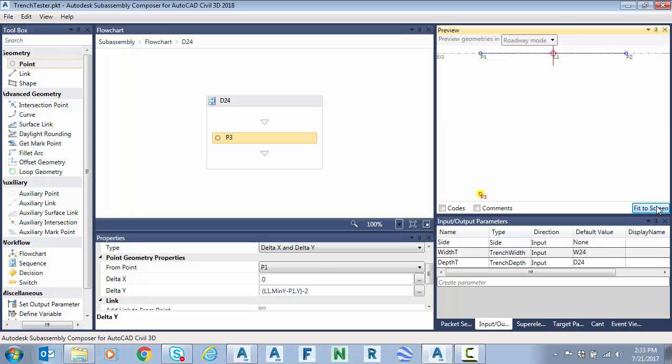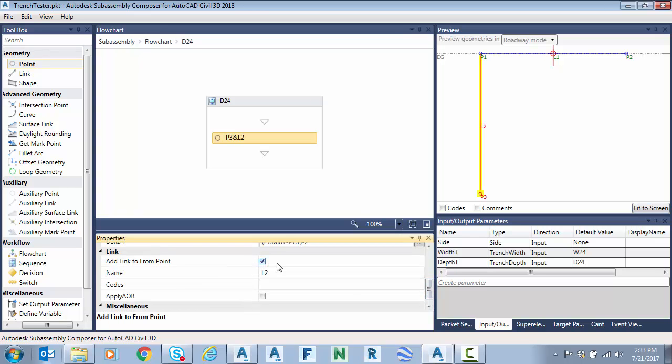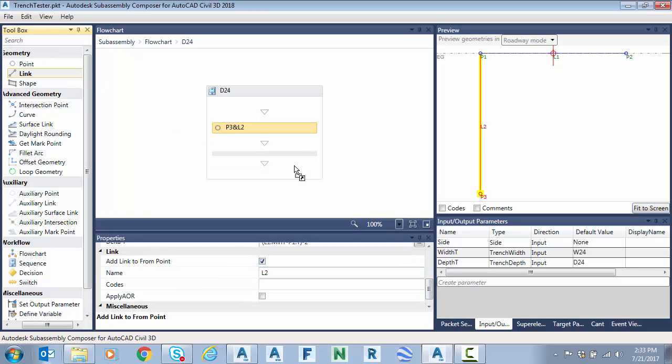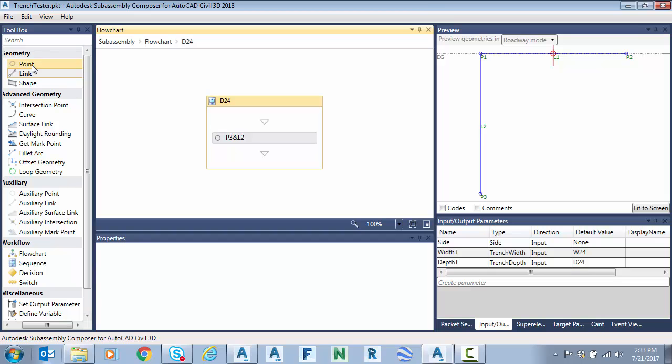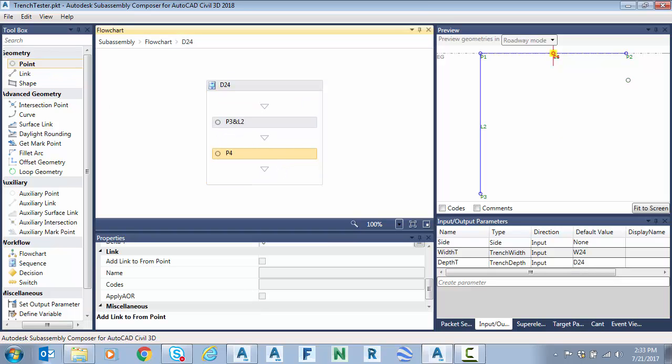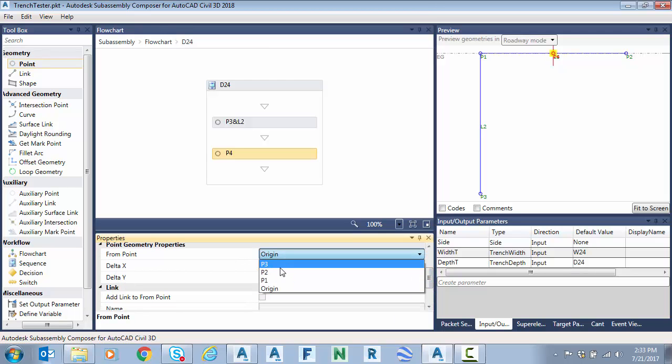Let's fit the screen. We can see this is working, looks promising. So we can go ahead and add a link here. That's L2, that's fine. So we'll finish up this one. We'll add a link from, I'm sorry, we don't need that yet. We need another point on the other side to go underneath P2. So what I'm going to do in this case is go from P3 instead of P2 this time.